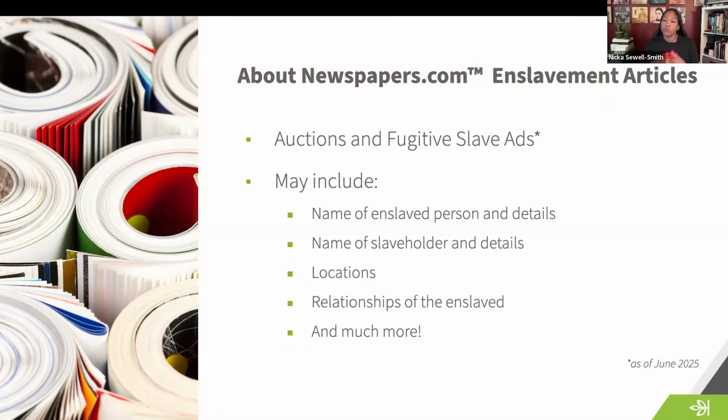Locations are super important, again, because I'm finding auctions and fugitive slave ads in this collection where the newspaper they're being printed in is not in the state that the auction or the fugitive was from. It's like multiple locations. It's super interesting when you start digging into this. Just be curious. That's one of the things.